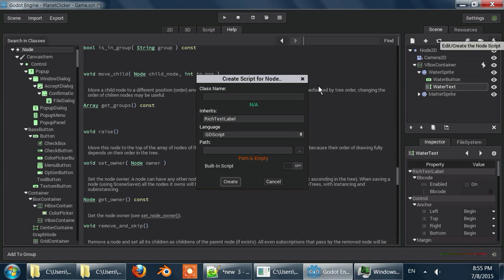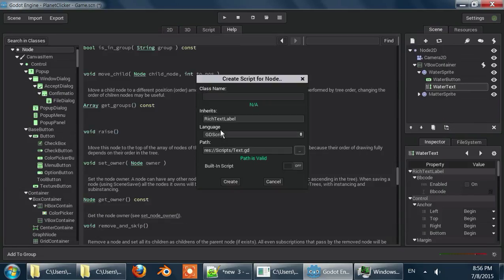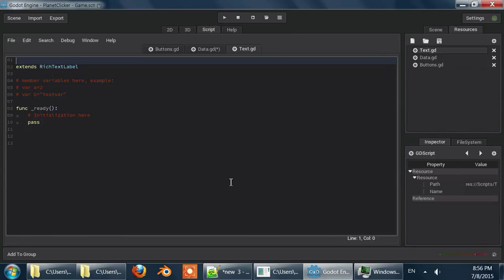Under water text, we're going to click this little strip scroll and we're going to do GD text path. We're going to create a new script. We're going to call it text.gd. I know, it's so original. Create. The path is valid.